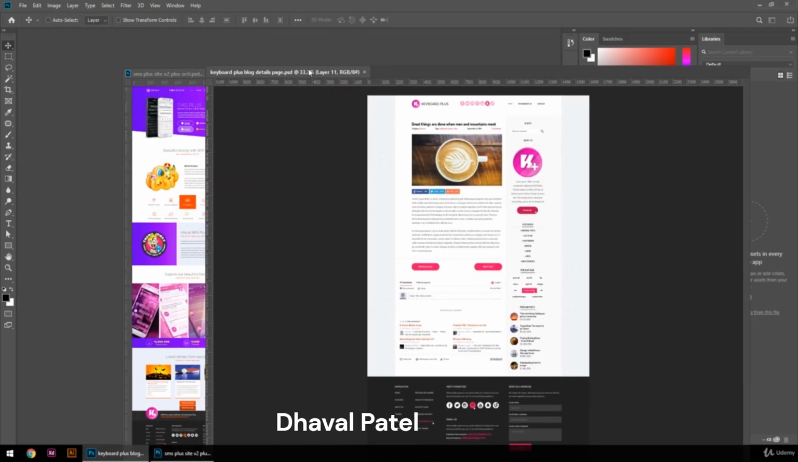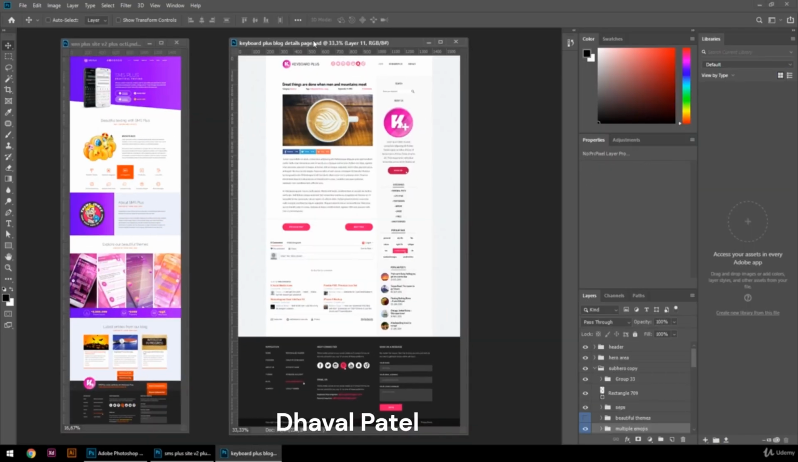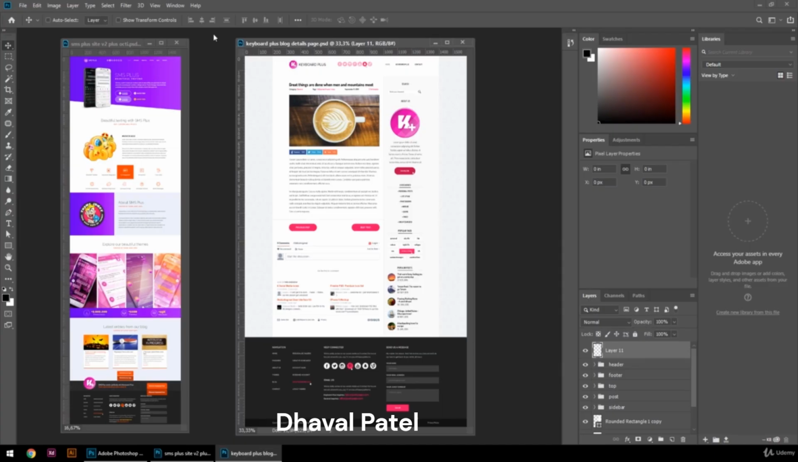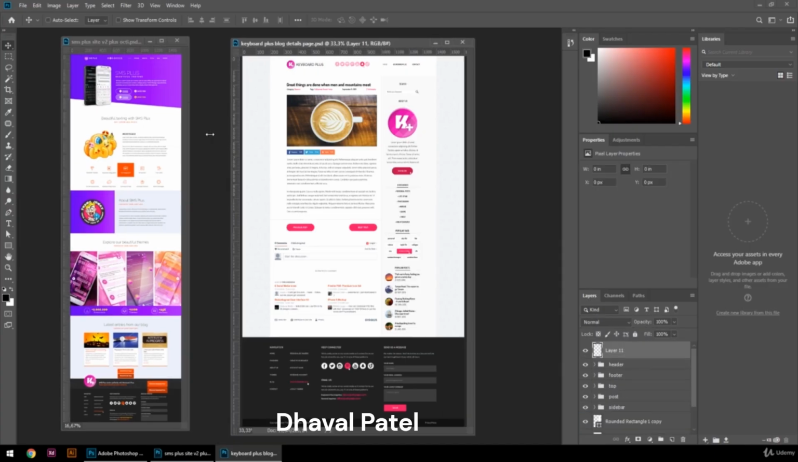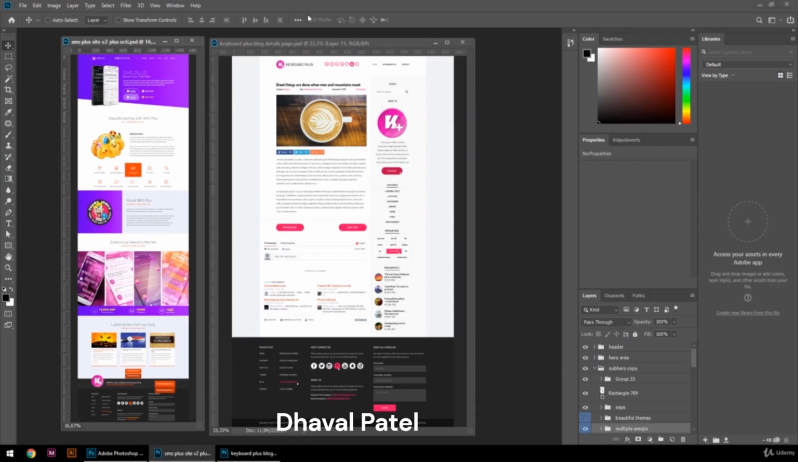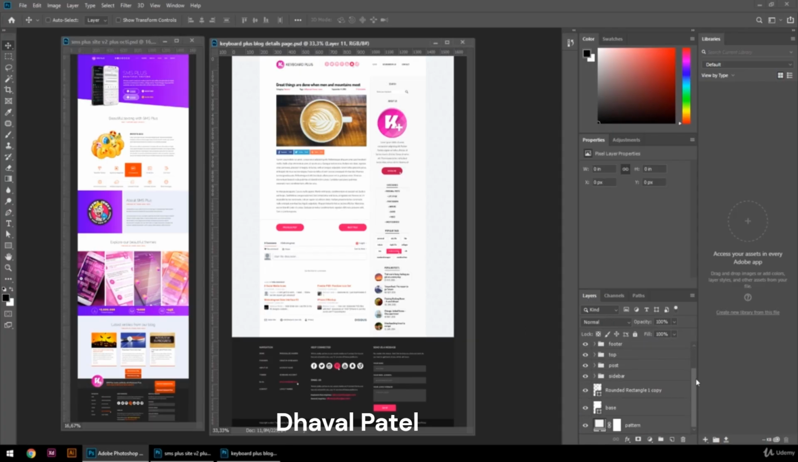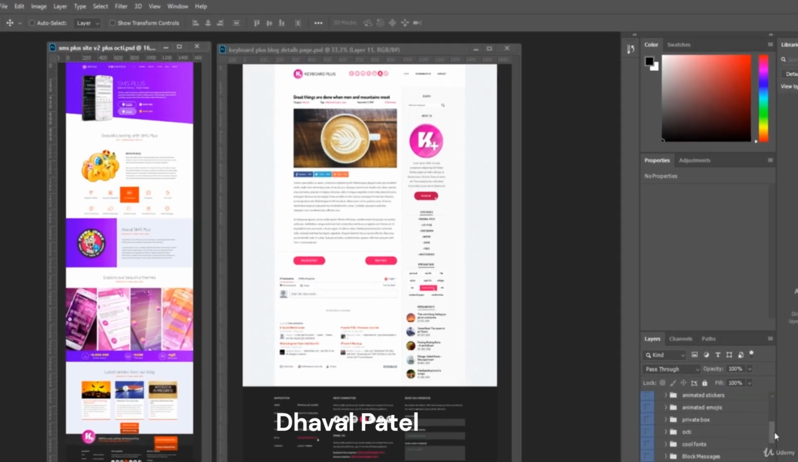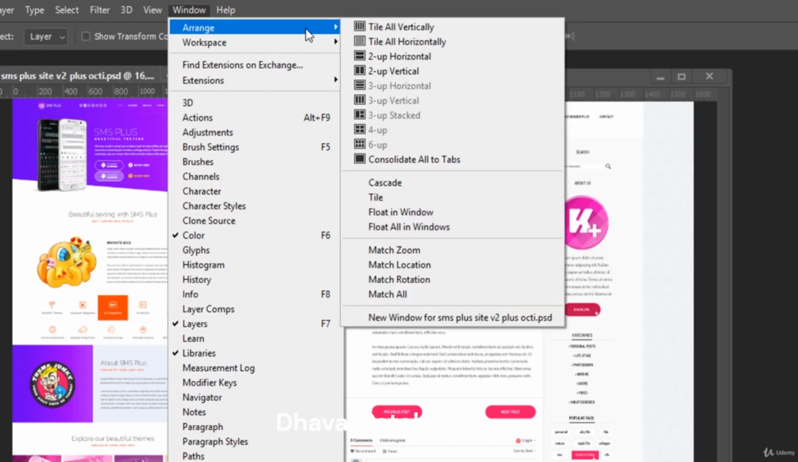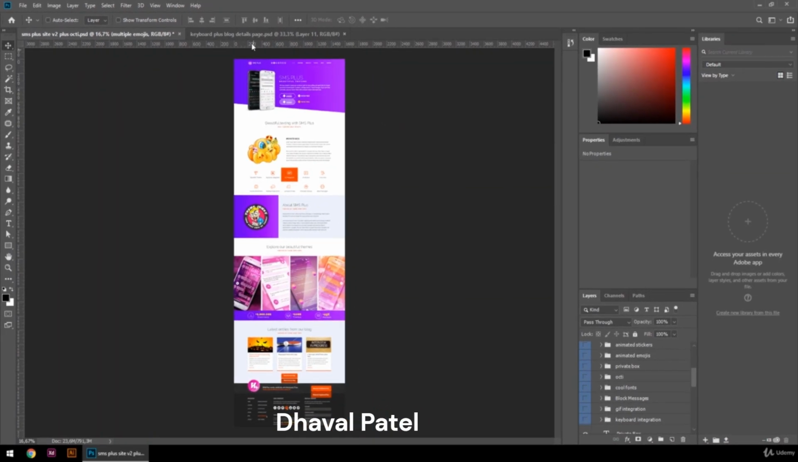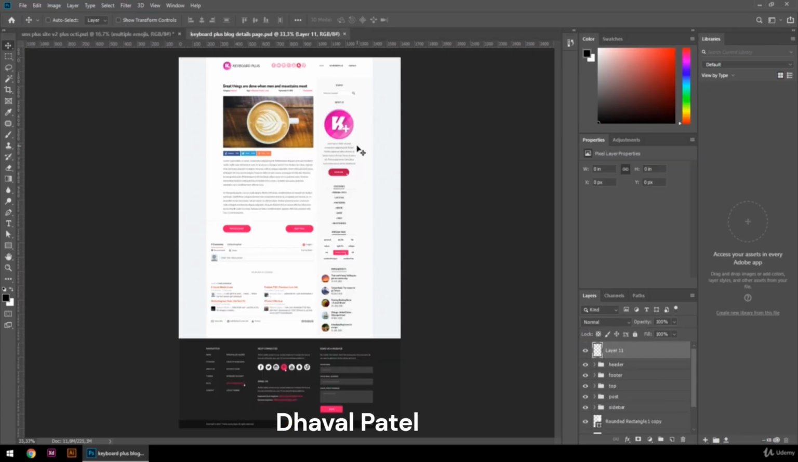I'll detach both tabs and I'll float them around. Give me a minute while I set these up. Now it's more difficult to understand what's going on in my Layers panel. I can easily get confused, so here's what I suggest you do. Go to Window, Arrange, Consolidate all into tabs. Now we're back to normal, and this is how I suggest you work at all times.